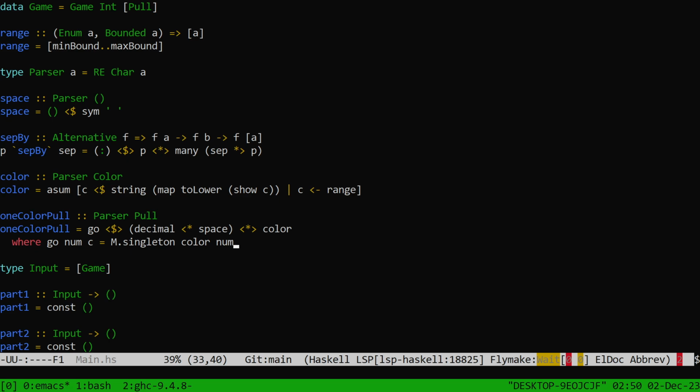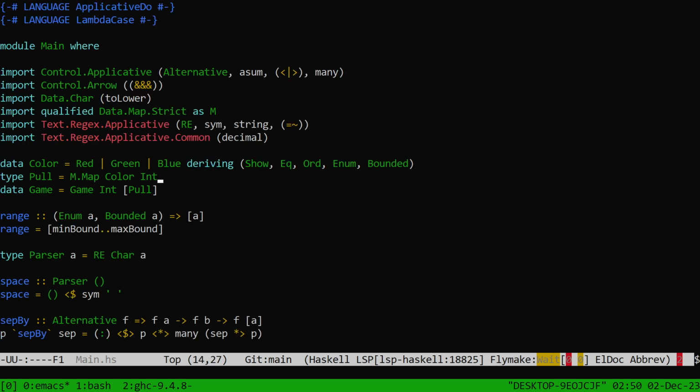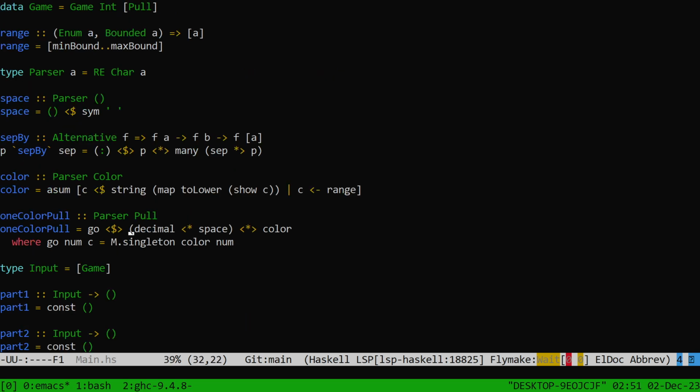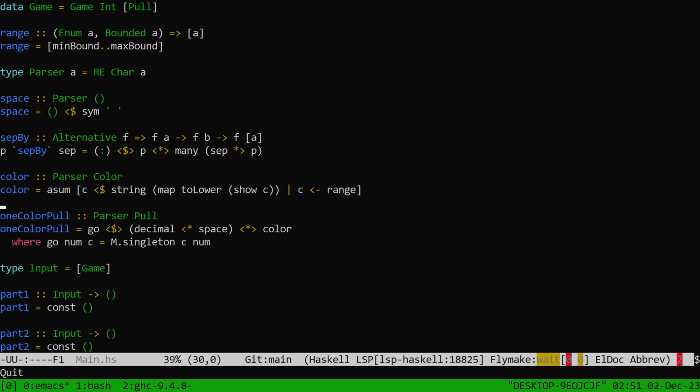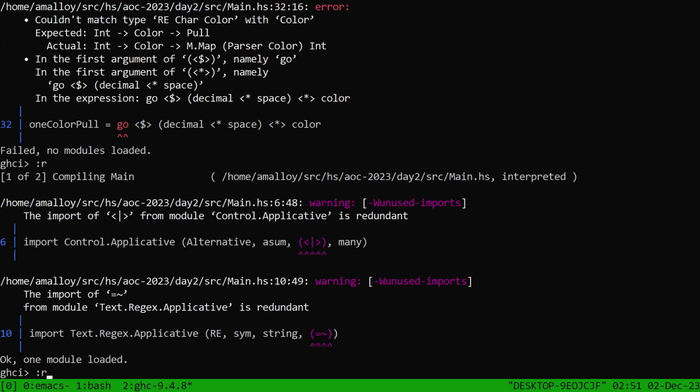Oh. No, I don't need to say pure. Go is fmapped into this. A poll is a map from color to int. I have a parser for an int and a parser for color. Oh, color. Oh, it should be c. Color was referring to this global parser color. That's what's wrong. Yeah, that's fine. Okay. And now let's get rid of these silly parentheses I put there because I was confused. Yes, okay, good.